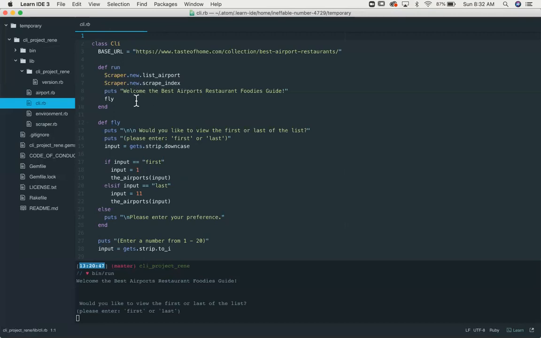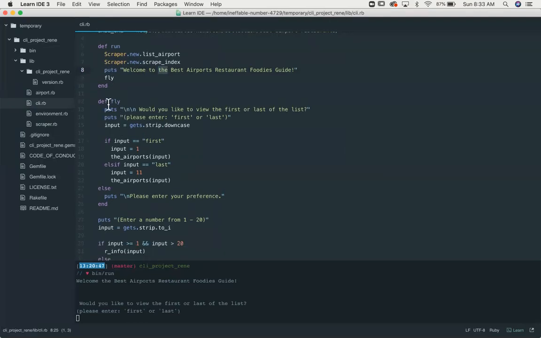So they're transmitting different information. It puts welcome to... well, it's supposed to be welcome to the best airport restaurant foodies guide, and then fly, which I can start for me, and define fly, and you say puts, and then it continues with certain information, and asks you if you want to do first and last. Input gets stripped down case.